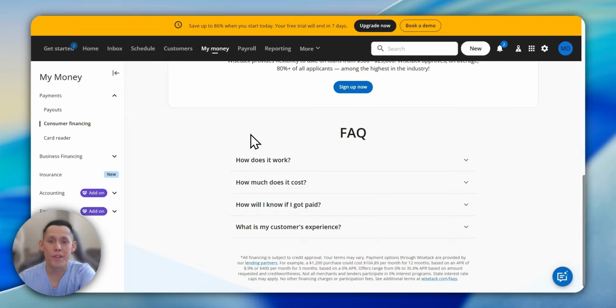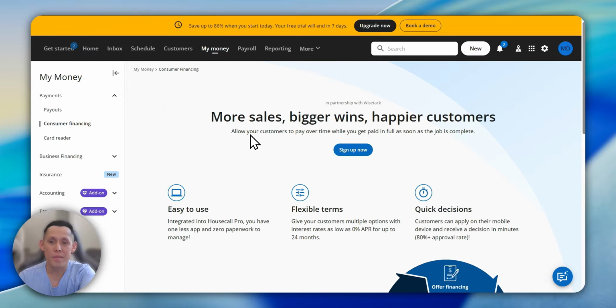This is where you sign up for that. It's got flexible terms, as low as 0% APR for up to 24 months. Customers can apply on their phone and get accepted in a few minutes with over an 80% approval rate.